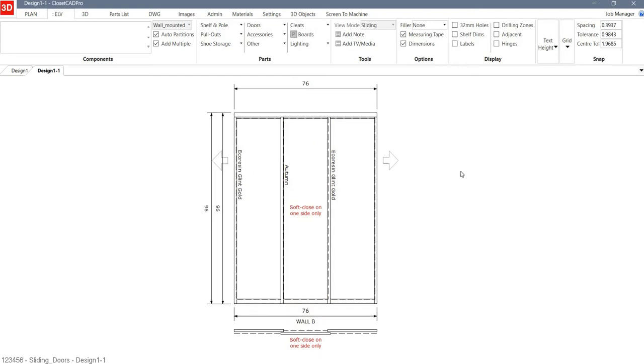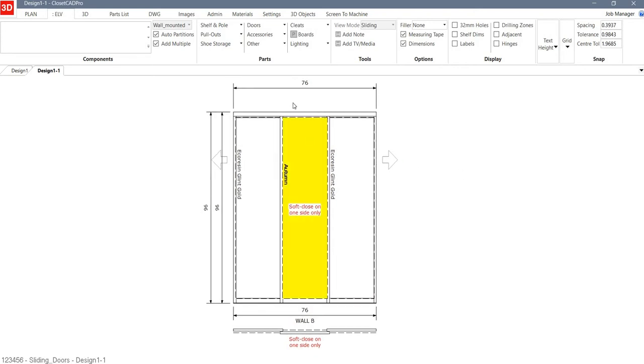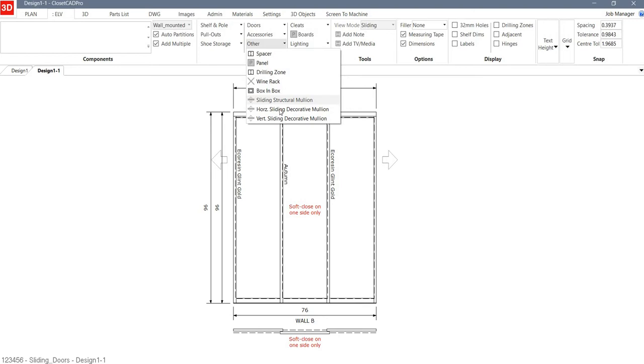So what you can do with aluminum doors is you can add dividers. This is explained in the PowerPoint as well, but I'm going to show you how to do it here. So we have 3 types of dividers for the aluminum sliding doors. We have a sliding structural mullion, and then we have the horizontal and vertical decorative mullions. The difference between a structural and a decorative mullion is just how it's built.